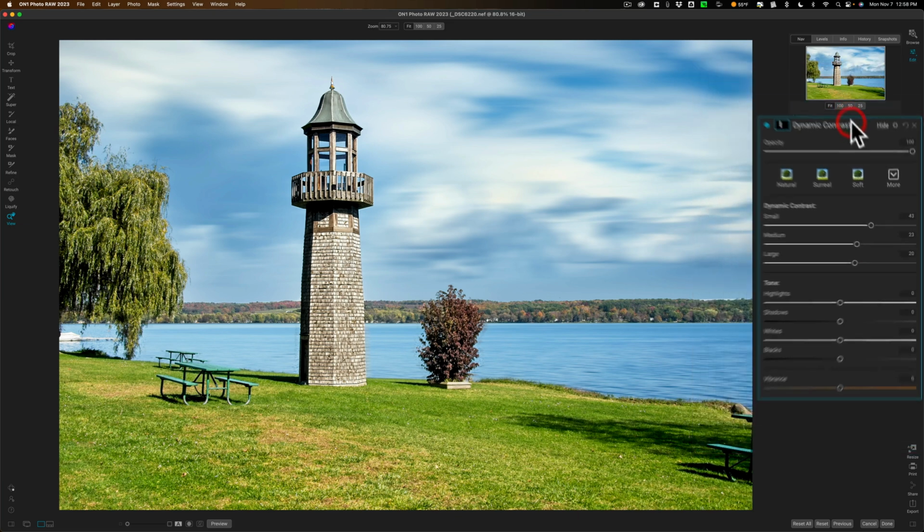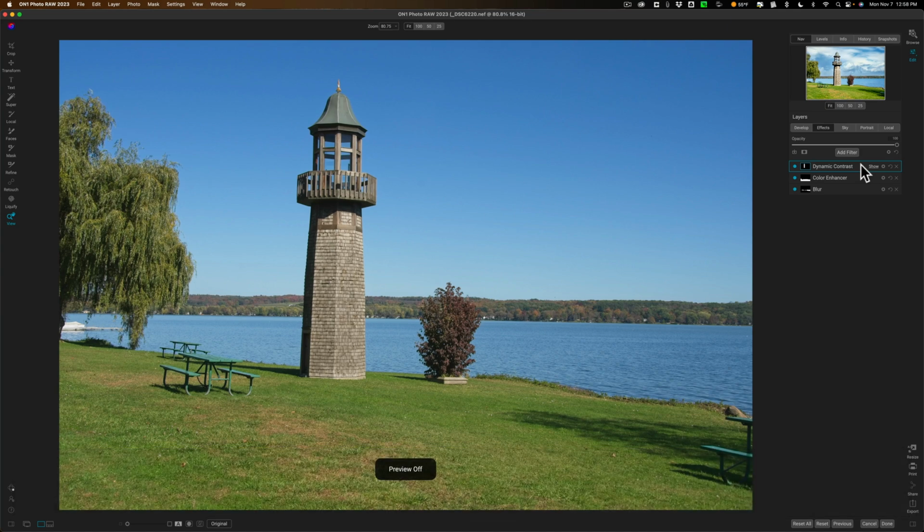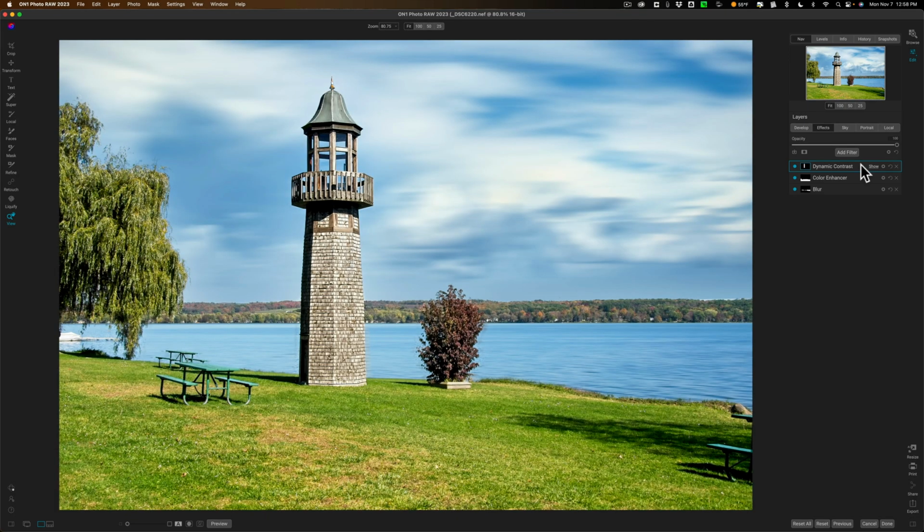That's our image. Let me give you a before and after. There's before. See, it was a little crooked. I straightened it before we got on the program here. And there's after. Before, after. So that's it. That's how you could go about using this AI masking that is in the effects module of On1 Photo Raw 2023 to enhance your images.